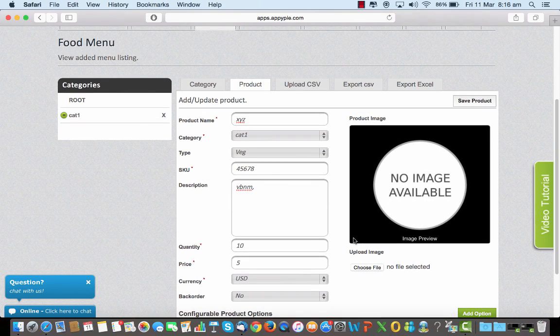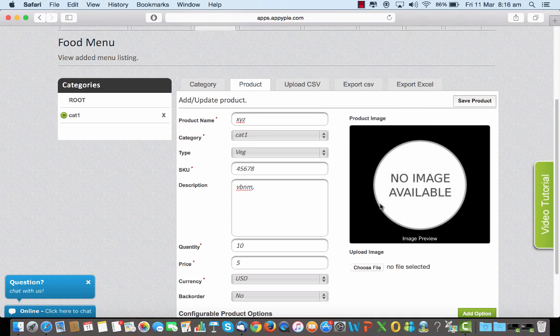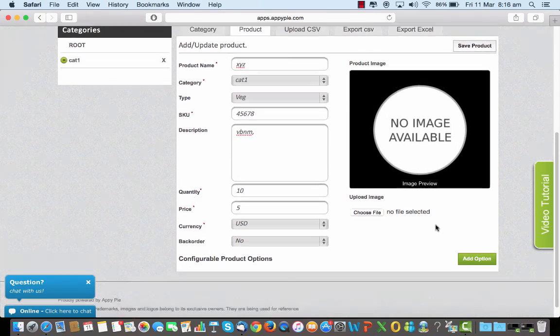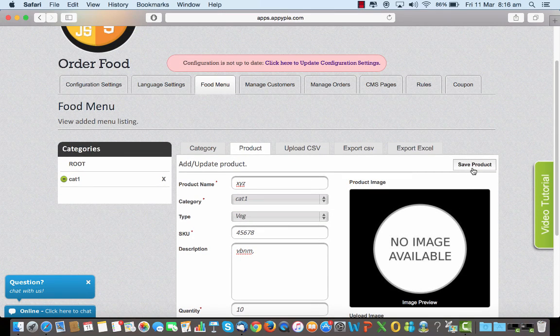I can also give a product image here by clicking on this and choosing a file, and selecting an image, to which I just have to say yes, and the image would come here. Once I've done that, I have to click on Save Product.